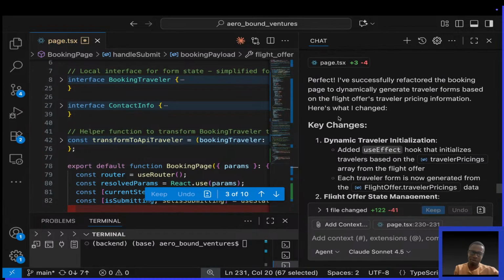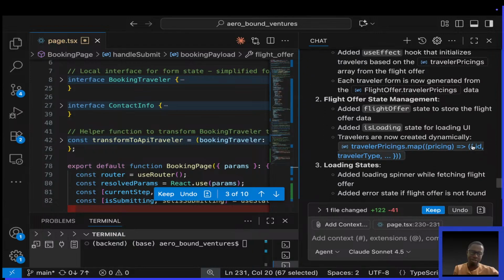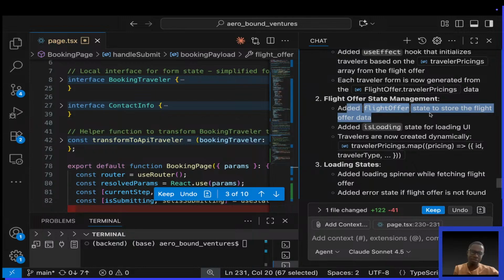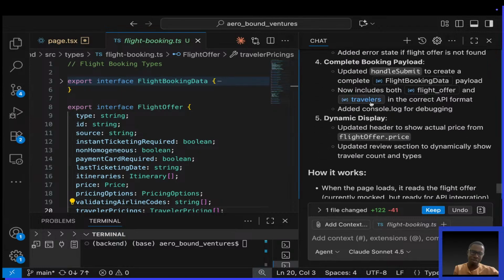So look at this, it's dynamic traveler initialization. Added a useEffect hook that fetches travelers based on the traveler pricings array from the flight offer. Each traveler form is now generated from the flight offer traveler pricings data. Flight offer state management: added flight offer state to store the flight offer data. Added isLoading. Travelers are now created dynamically, with loading states and submit to complete a booking data payload.